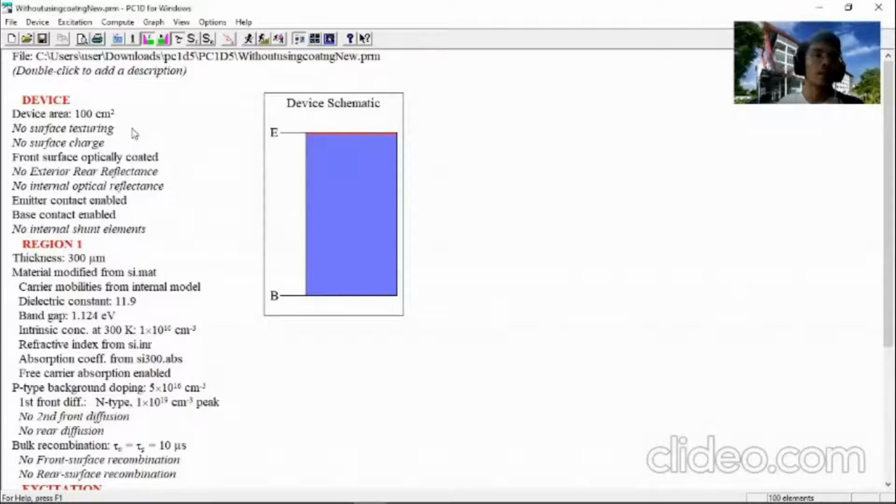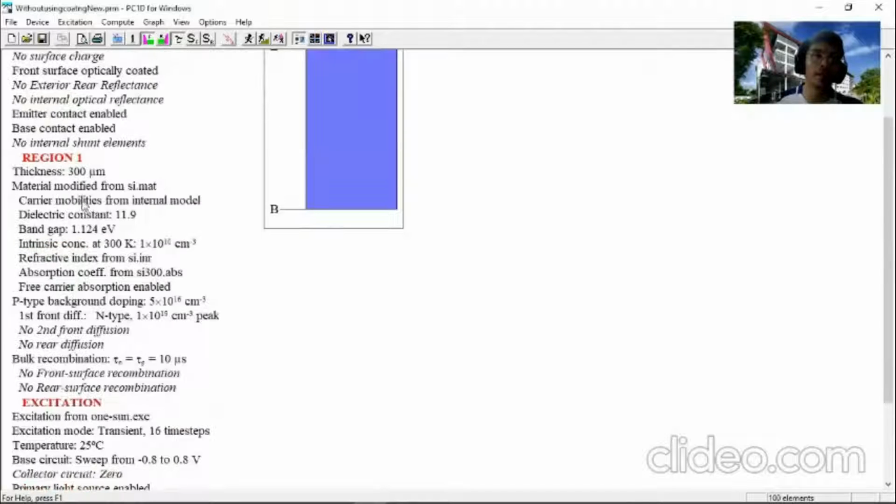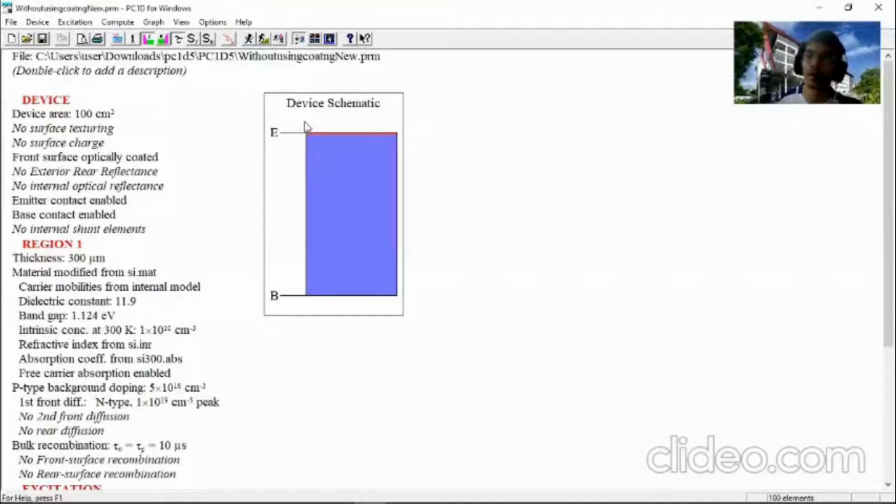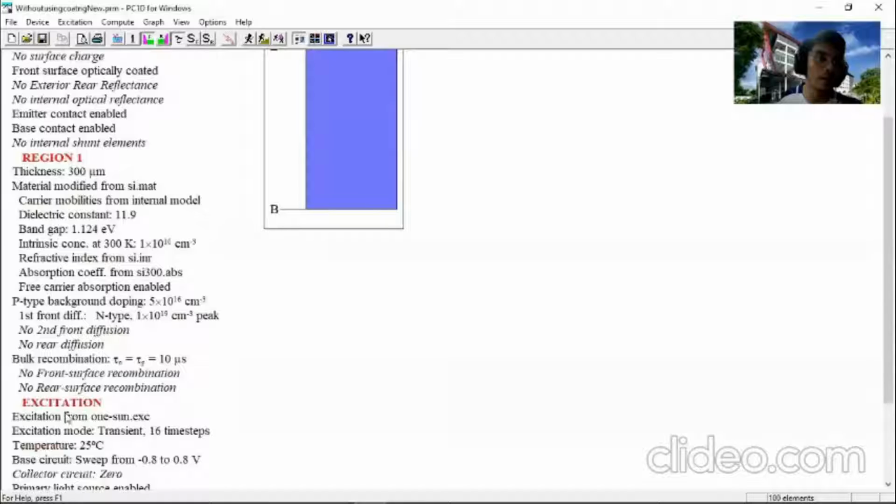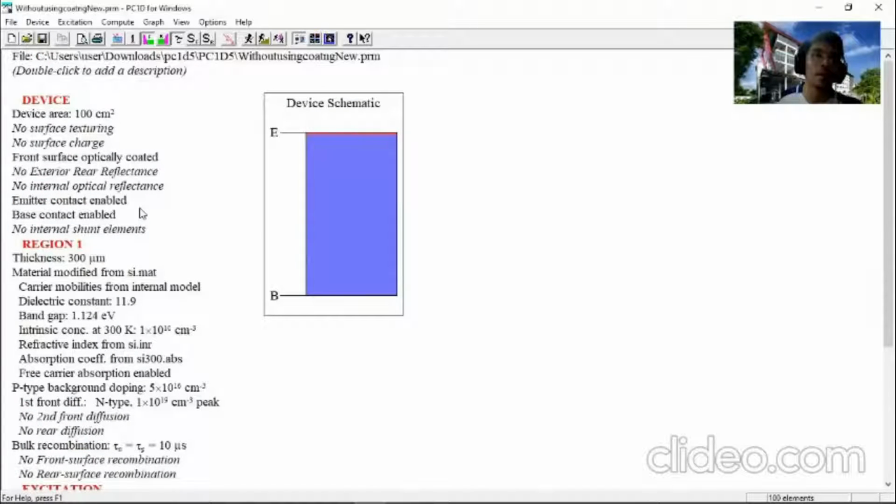This is our software, PC1D. It has five parts: device, region, excitation, result, and the device schematic. The device schematic represents our solar cell. The blue part represents the P-type region, and the red one represents the N-type region. All the parameters that I use in my simulation for the device, region, and excitation, I took from previous research.